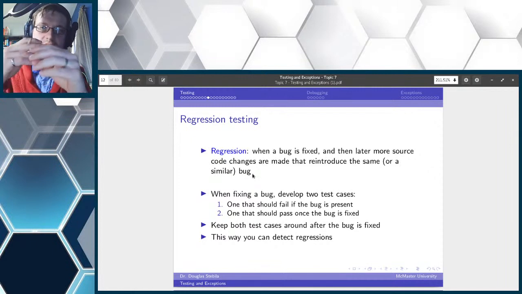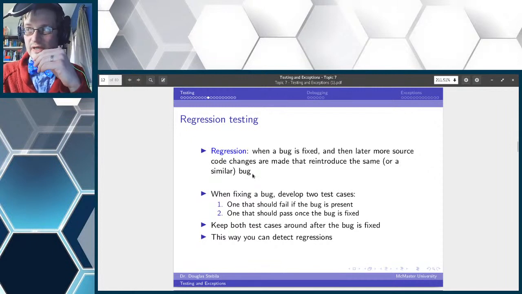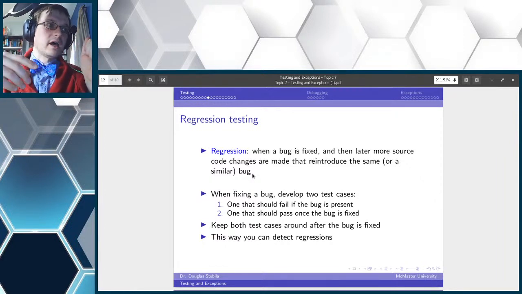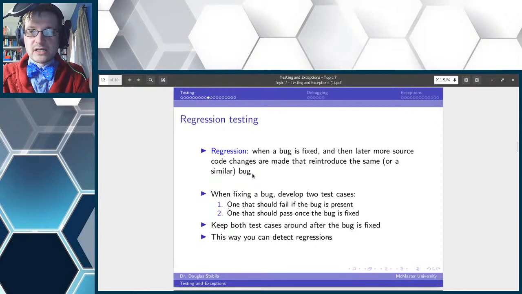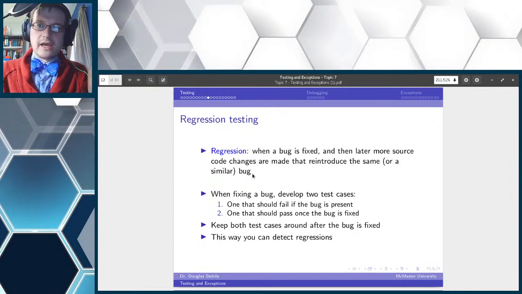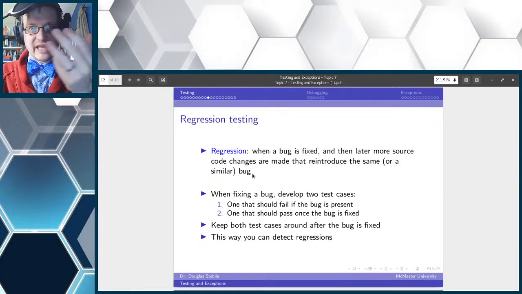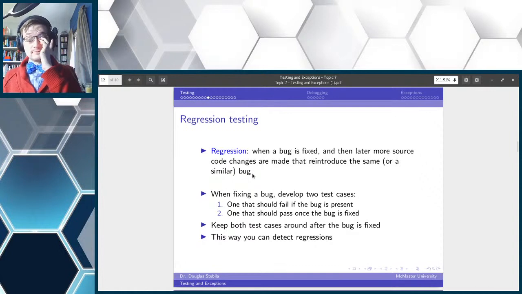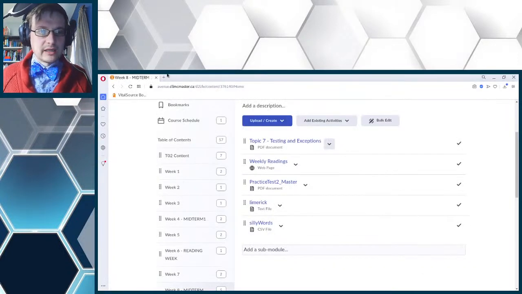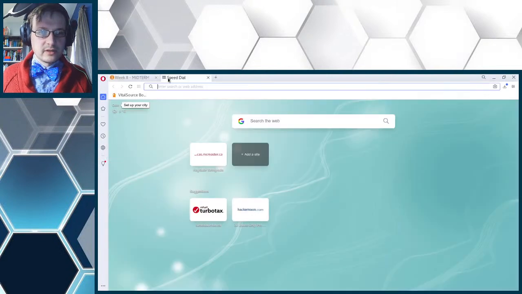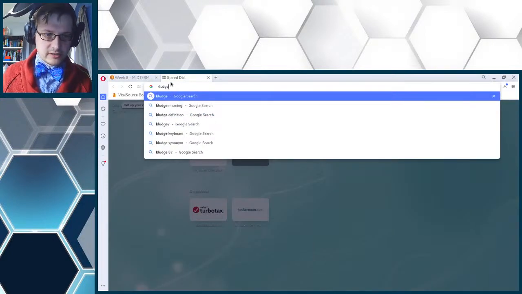Because one of the ways in which fixing a bug can introduce a bug is not to create a new bug, but to reintroduce an old bug. So sometimes when we fix bugs, we don't fix them well. It's possible to fix a bug without understanding the bug, right? This is what's referred to as the kludge. That's programmer lingo. Kludge.